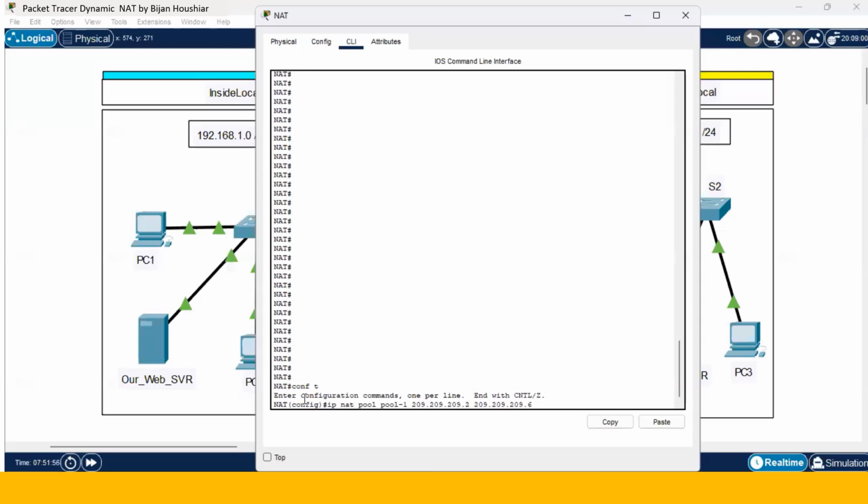Then the keyword netmask, followed by the subnet mask of these IP addresses in the pool, which is 255.255.255.224. The pool is created.